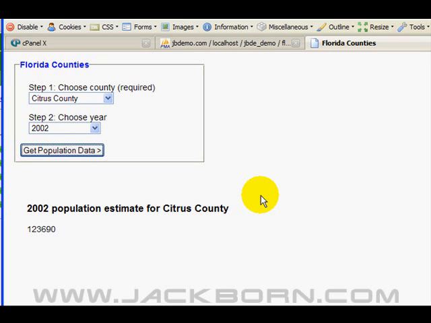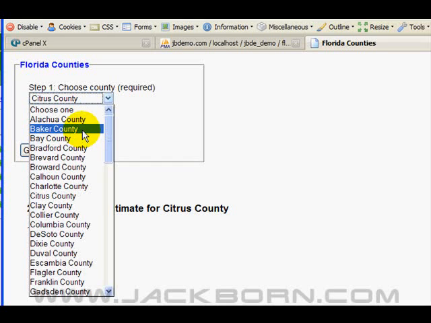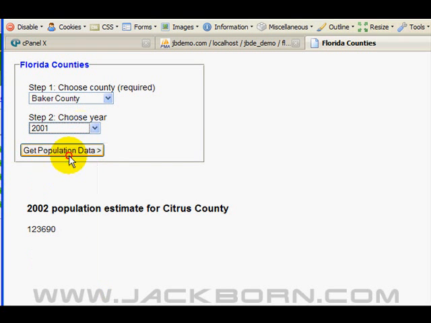You stay on this page, but it's grabbing data out of the database, and sometimes that takes a split second or two. So you want to show the user some sort of image, a spinning clock, or something that indicates activity is going on, and then it pulls the information in and gives it right here. So let's try this again. I can go to Baker County and choose 2001, hit Get Population Data, and there you go. It automatically updates to have the information: 2001 population estimate for Baker County.